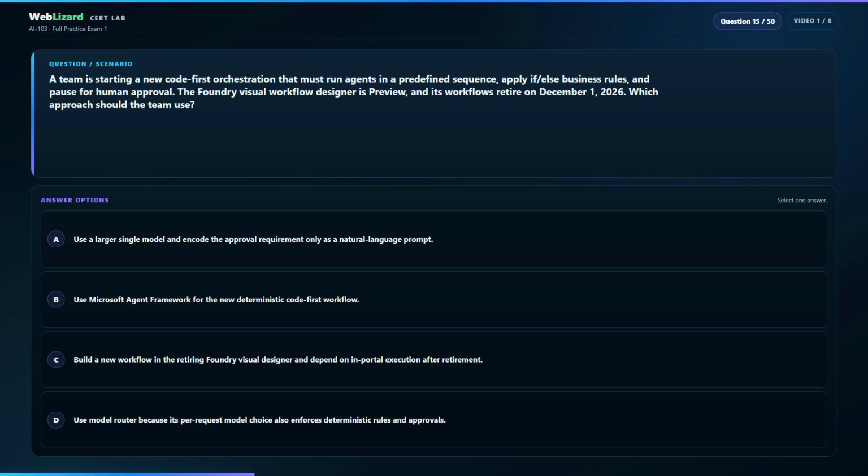A. Use a larger single model and encode the approval requirement only as a natural language prompt. B. Use Microsoft Agent Framework for the new deterministic code-first workflow. C. Build a new workflow in the retiring Foundry Visual Designer and depend on in-portal execution after retirement. D. Use Model Router because its per-request model choice also enforces deterministic rules and approvals. Lock in your answer.